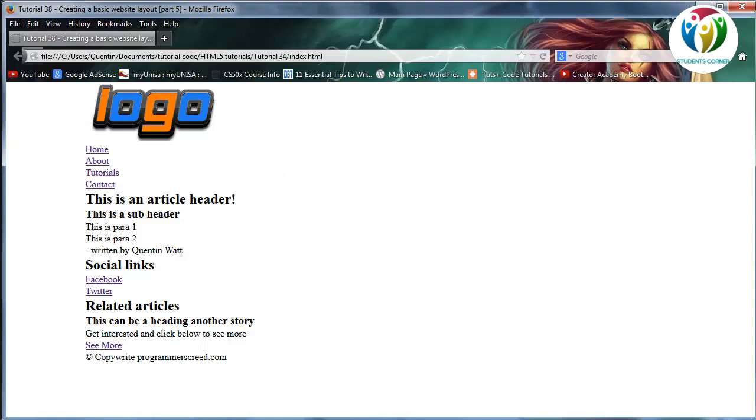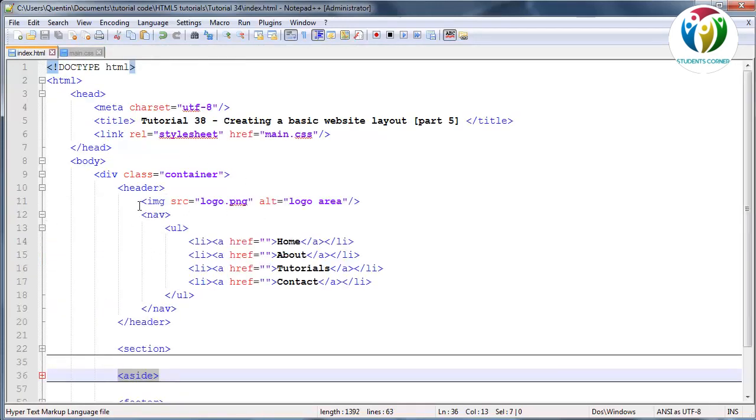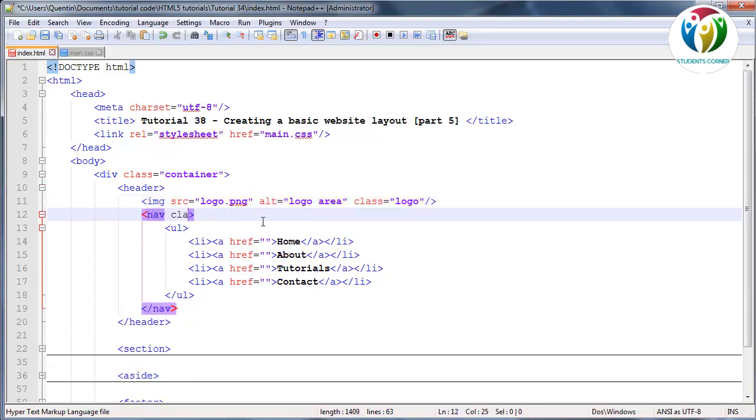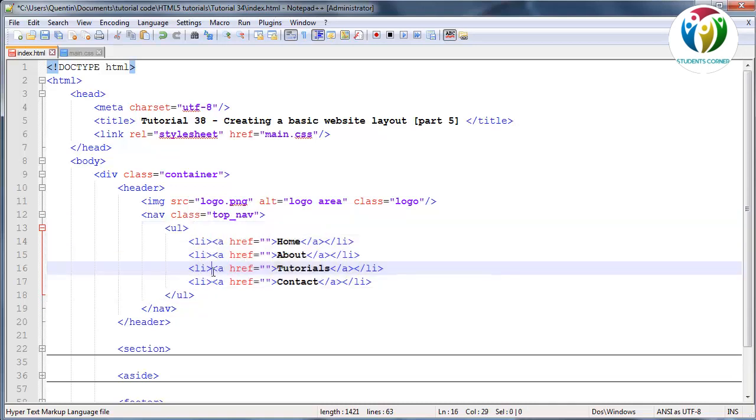So to do that we're going to go back to Notepad++, and I'm going to open up my header tag over here, and in my image tag rather, not underneath it, I'm going to give this a class of logo. Then I'm also going to go to my nav tag over here and give this a class, and I'm going to set this class equal to top underscore nav, because this is our top nav. And I'm going to leave the rest of these things. But now let's see if we can actually get this nav to appear next to our logo.